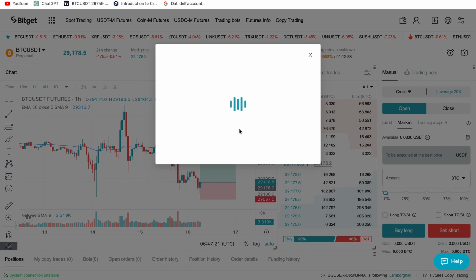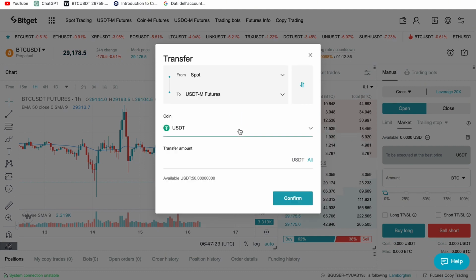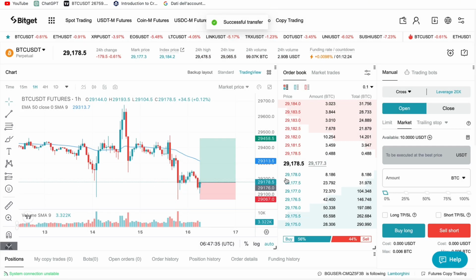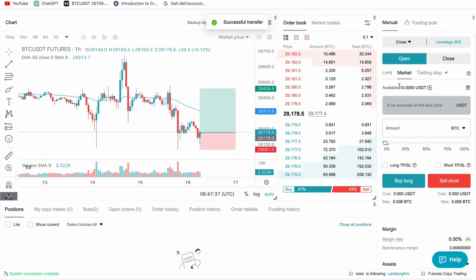So when I click on the available balance, we are supposed to transfer the money in our Bitget account to our trading account. So you can see we have $50 there. So let's just transfer $10 because I want to show you guys a strategy. So when we transfer $10, now we have $10 there.